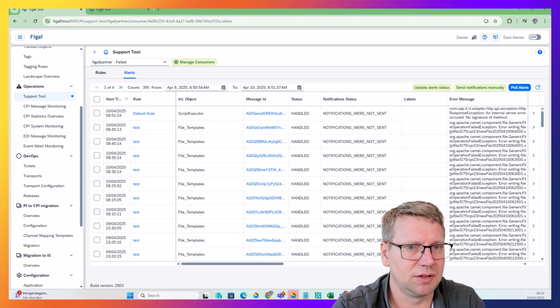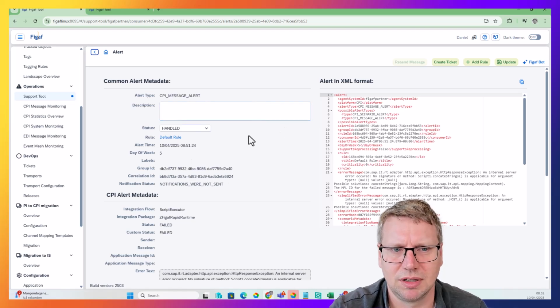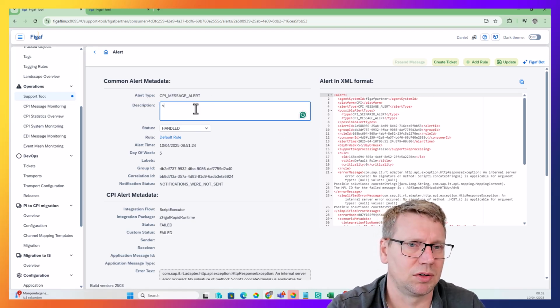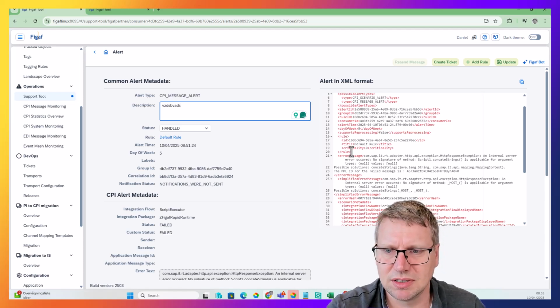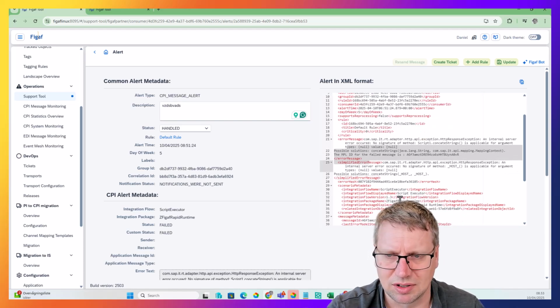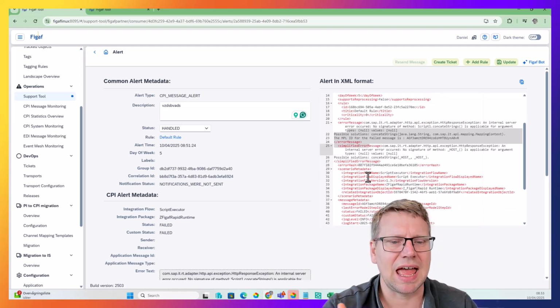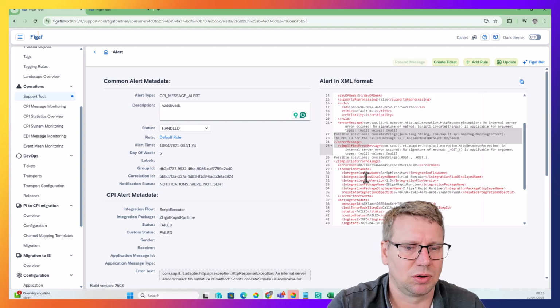Here we can see all the different alerts from the last day or so. If we want to see details of this, we can open it here. We can see the detail about what's going on. If I wanted to, I can write how we fixed this. And we can see that it is something about a concatenate string that has some invalid types. And now this is just our script executor that's causing this.